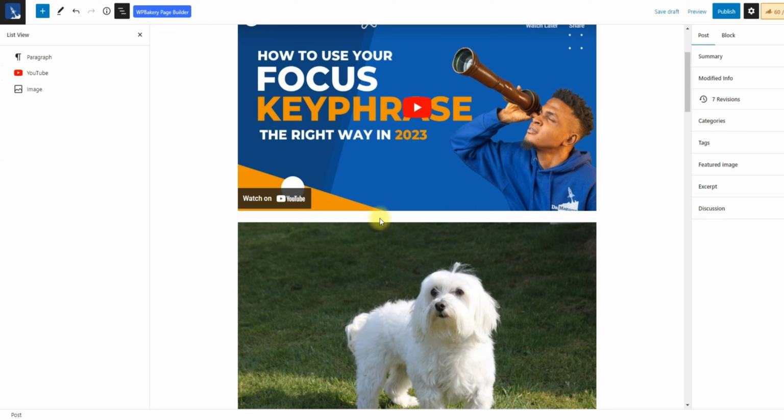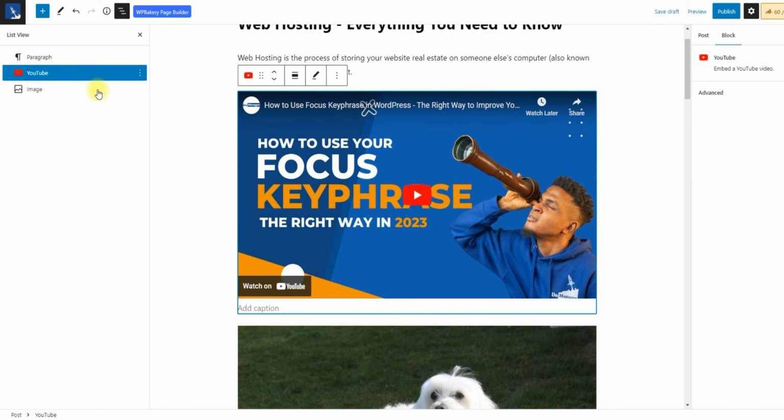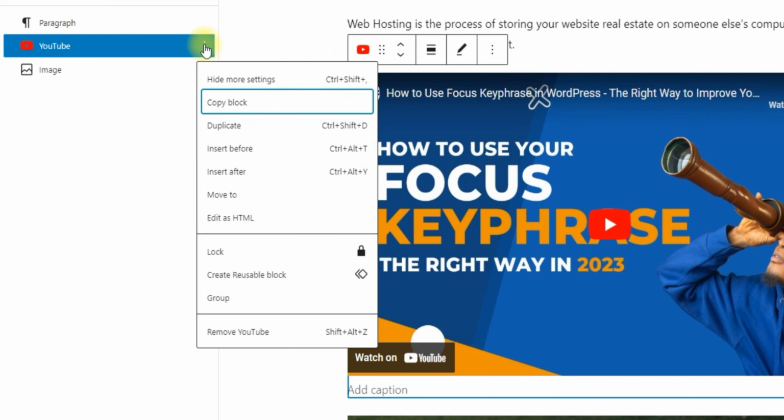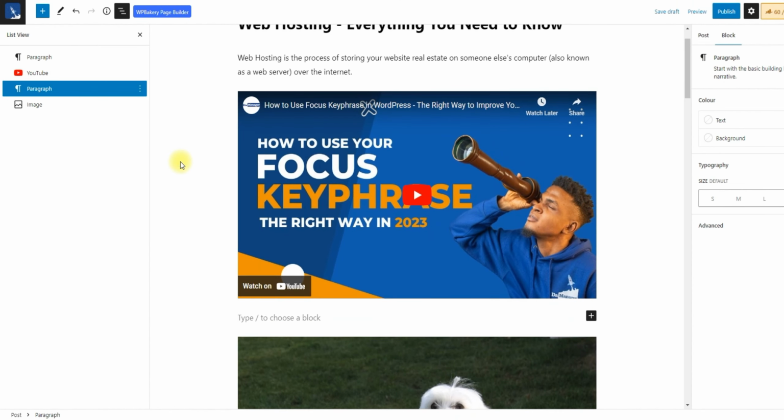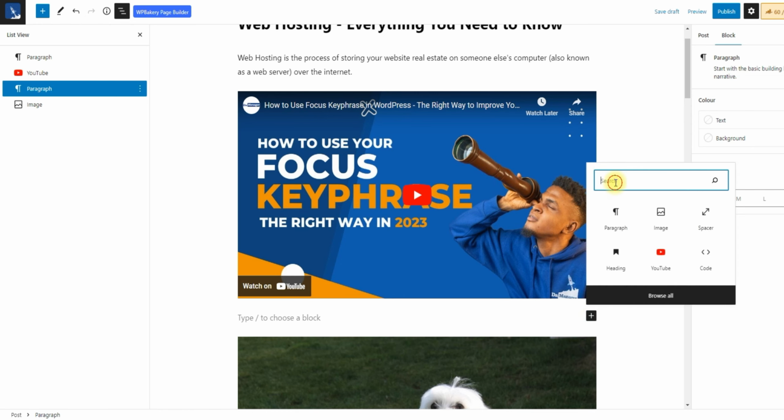Now we can see that there's no space between them. So you select one of the elements and go to your navigation bar and insert a block after it or above it, depending on where you want to insert the space. Then in this add block selector, search for spacer.